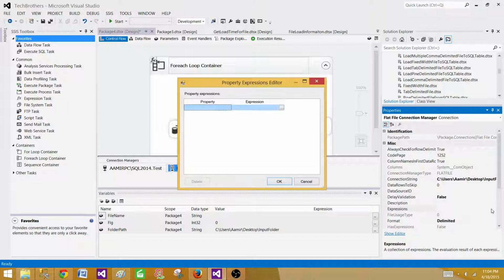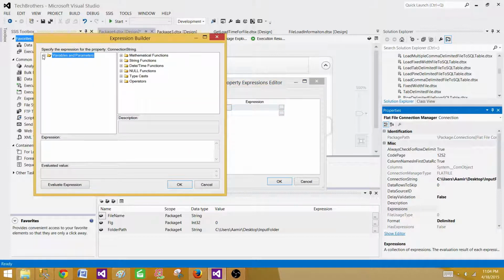Click here. Now we will be using ConnectionString, and here we will be building our expression. We will be using the folder path, and then we have to add the file name. Here I'm going to use a backslash. If I use one backslash, it's not going to work, so I have to add 2 backslashes to print 1. So that's why I put the 2 backslashes here, and then you use the file name.